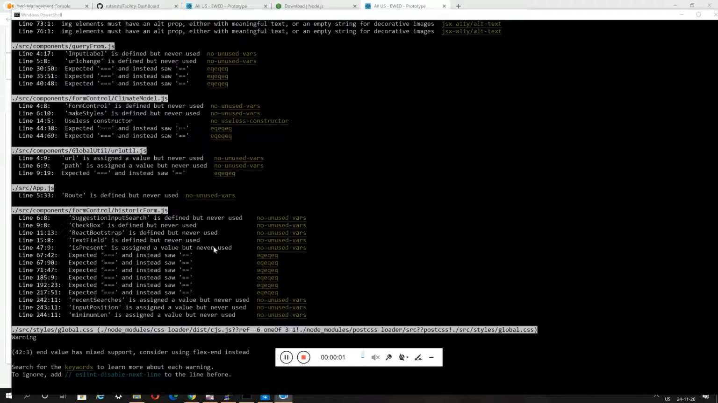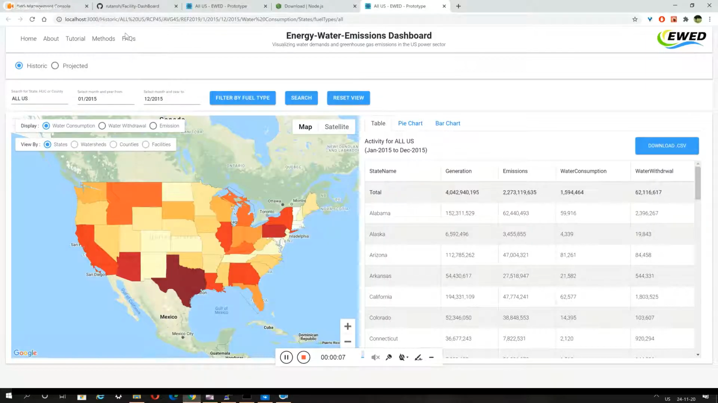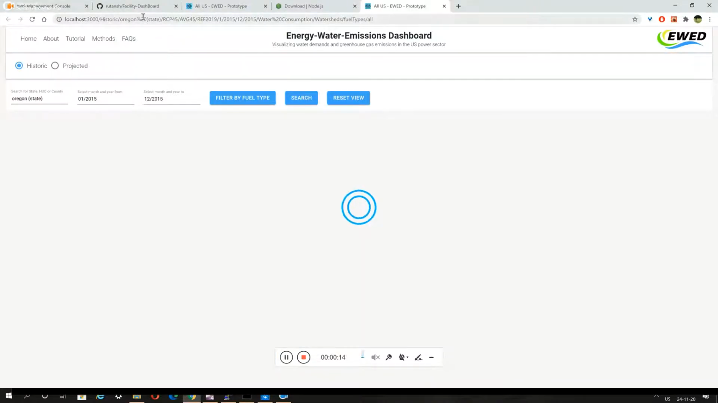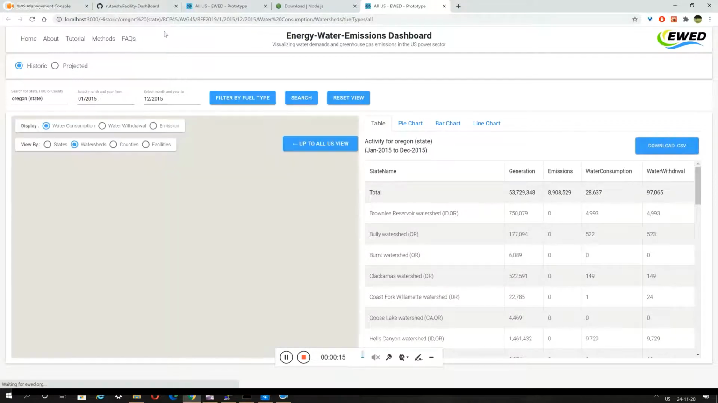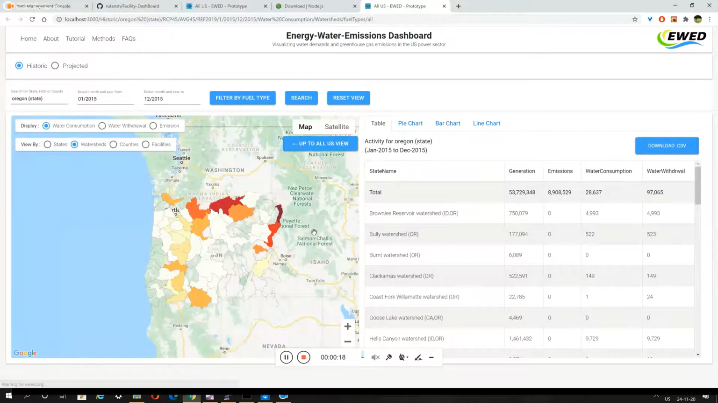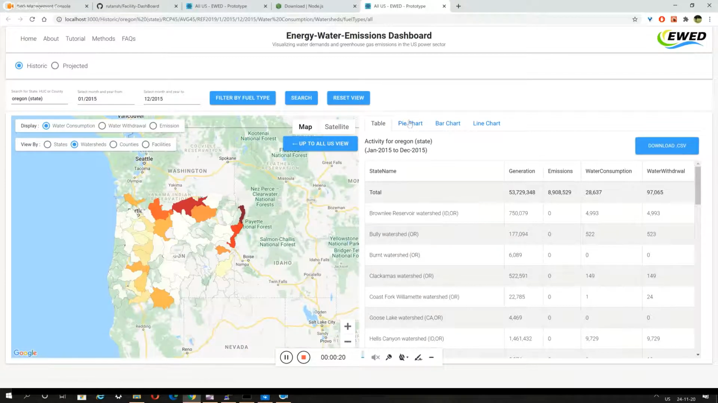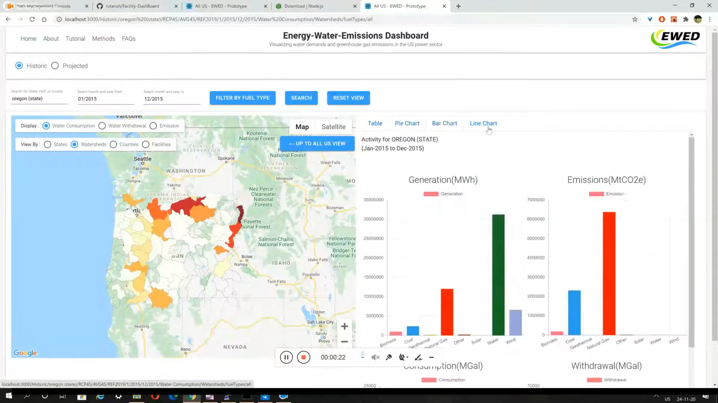Now the application is running on my local machine. So if I go back to my web browser, you can see the application is running on my local machine. If I click on any particular region, for example, yes, the URL is also reflecting perfectly. So this is how you can run the entire web application on your machine.